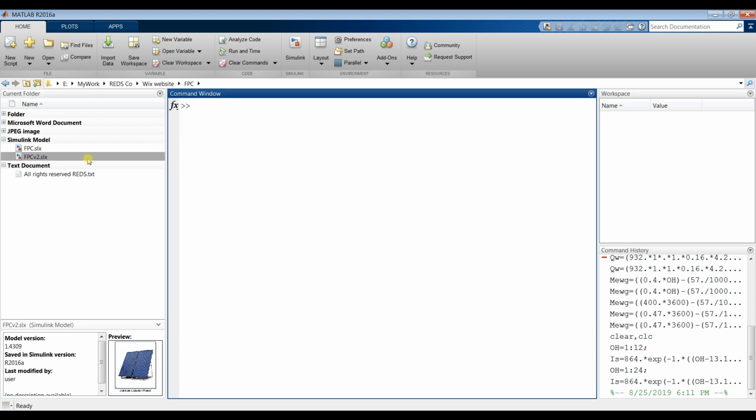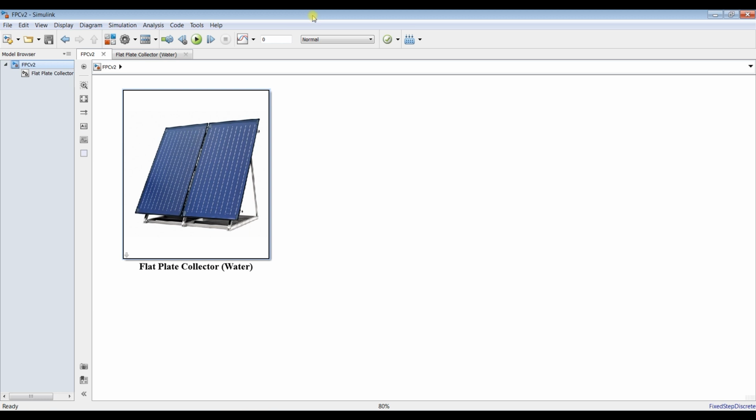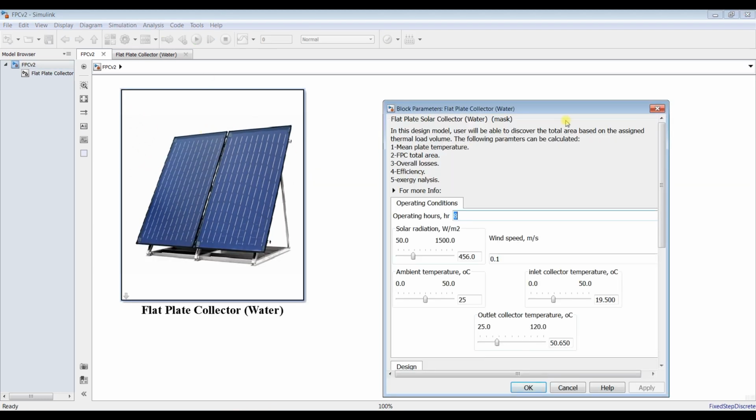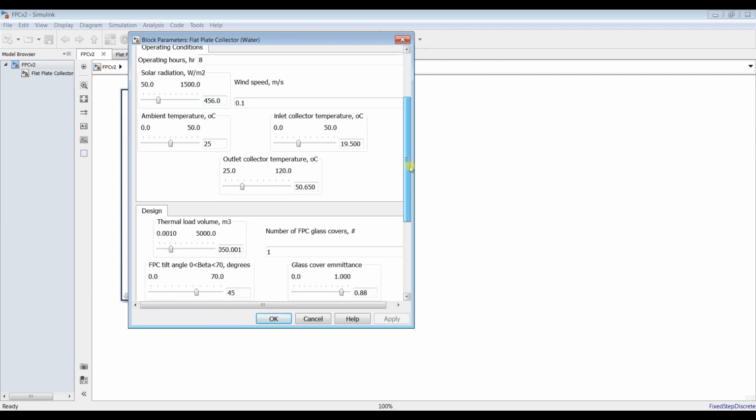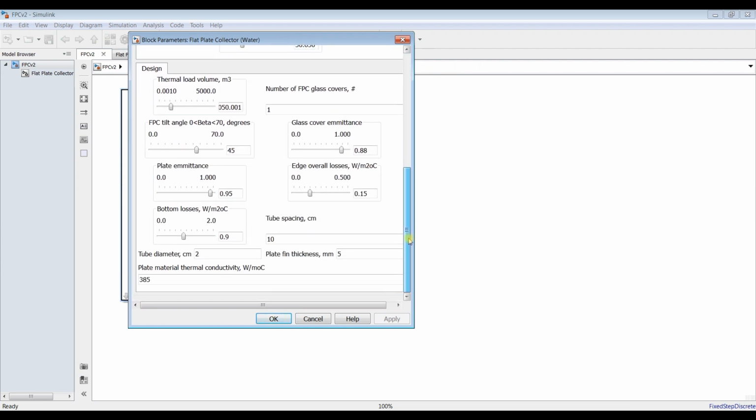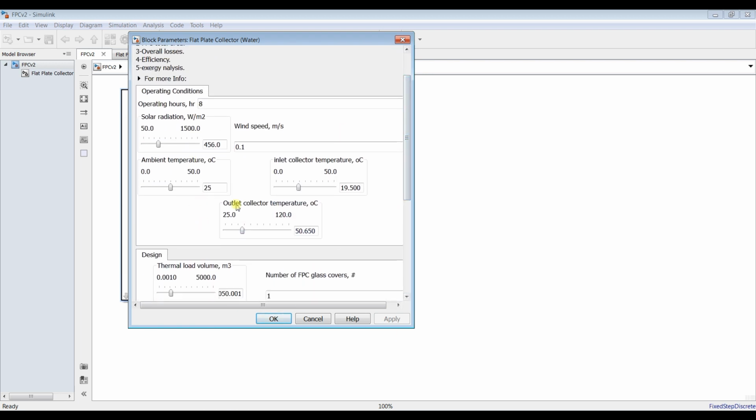Actually, this is a flat plate solar collector with water as the working fluid. I'm going to show you how to replace the working fluid. Double clicking, okay, this is our main flat plate solar collector. Double clicking here, you will find your inputs: solar radiation, losses parameters, coefficients, and so on, operating temperature and conditions.